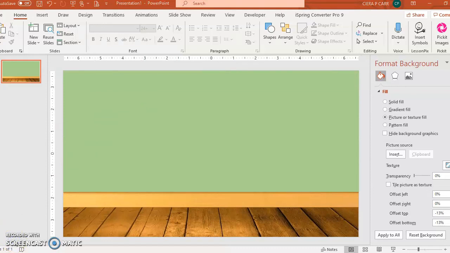Now let's get to the fun part. Let's decorate our empty classroom here. All right, so the first thing I pretty much put on here was the whiteboard or the smart board or whatever you might have. If you have a chalkboard and you want it to look like your classroom, you can do that. So I'm going to get rid of my format background for right now.